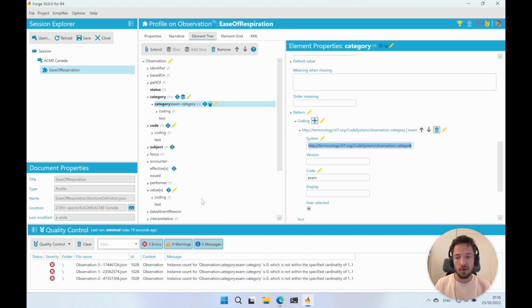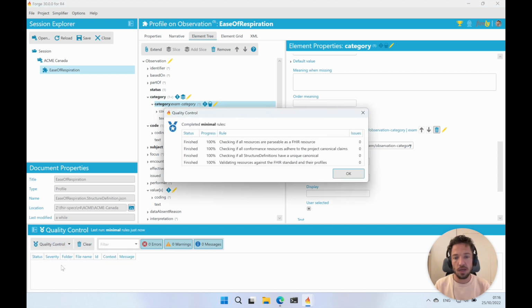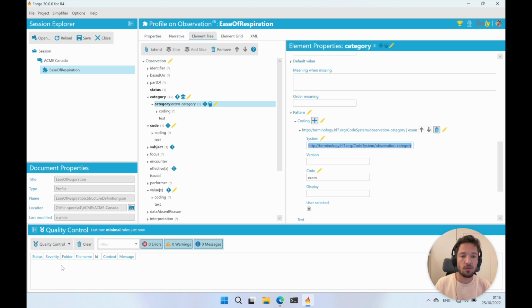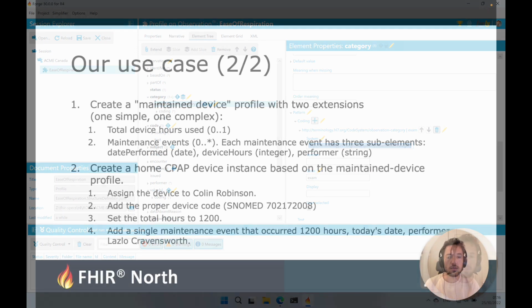Let's save this profile and now run our quality control again. And there's no more issues. Great. So we quickly see the value here of using quality control, quickly validating all the different resources in our project, whether you have edited them in Simplifier or not.